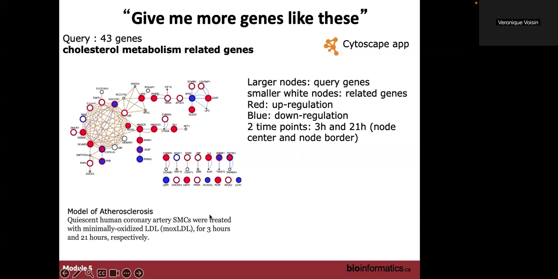So we have here the resulting GeneMANIA network based a lot on shared protein domains, based on the color of the network. But they also added the node color, and the node color represented expression data for these genes. The red showed an upregulation of these genes, blue a downregulation. And they also played with the node center and the node border to display the two time points that they had. That was 3 hours and 28 hours.